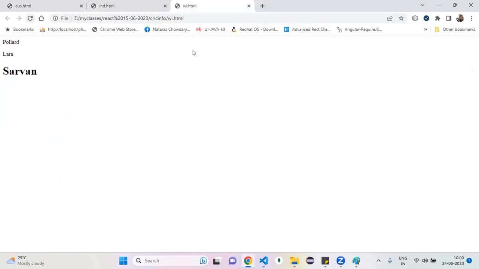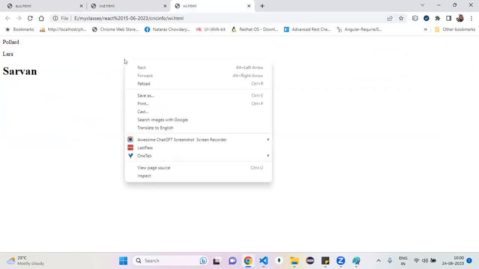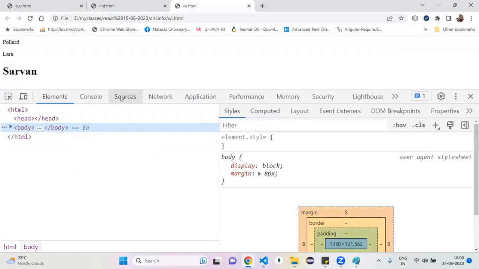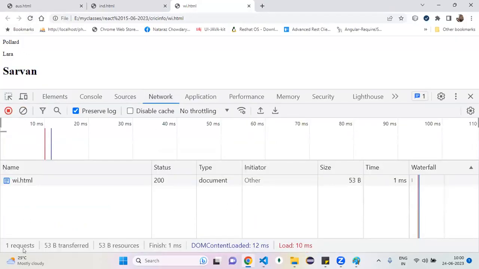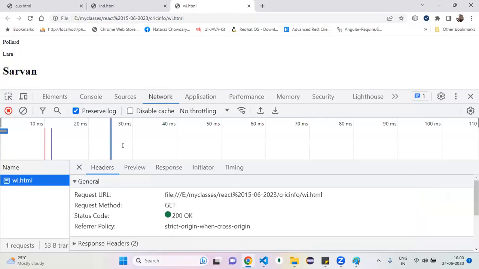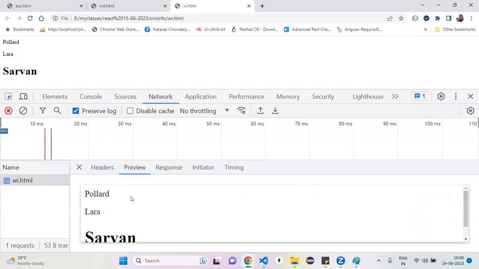Now my styles are not applying. Why? Very simple. Right click and inspect it. Now go to my network. Now see this, how many requests did my browser send? Only one request. Only that particular file data was loaded.